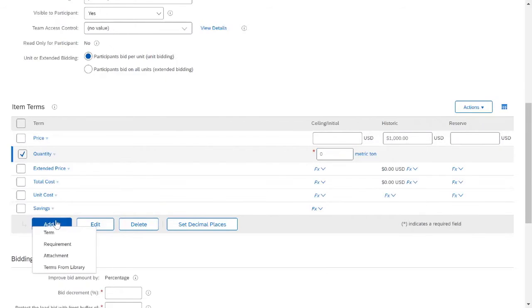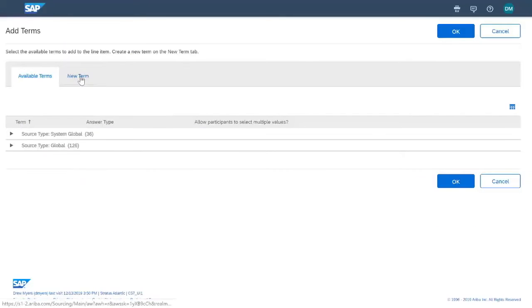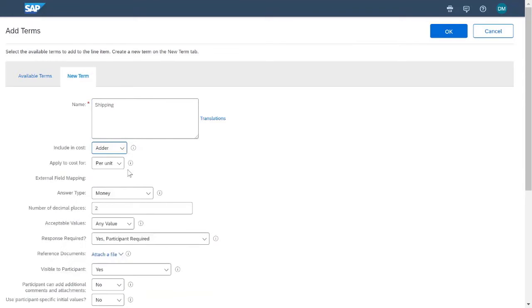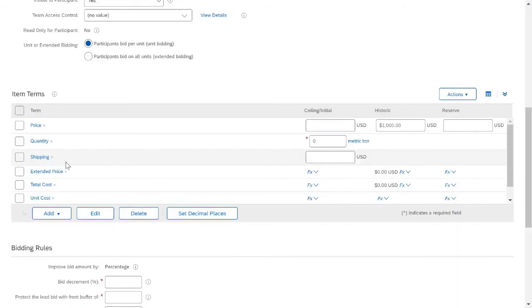And then we'll go ahead and click Add Term. We'll click to add a new term. And we can give this cost adder a name. So we'll call this shipping. Including cost, we're going to include this as an adder. We'll apply to the cost for the unit. And very importantly, the response required will be for the participant. That's the supplier.